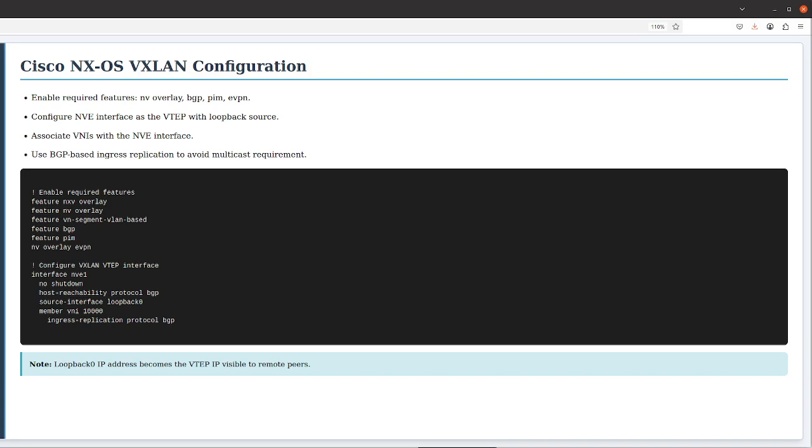The fourth line, feature BGP, enables the BGP feature. BGP is essential for EVPN control plane operation because EVPN uses BGP to distribute MAC and IP reachability information between VTEPs. The fifth line, feature PIM, enables protocol-independent multicast.